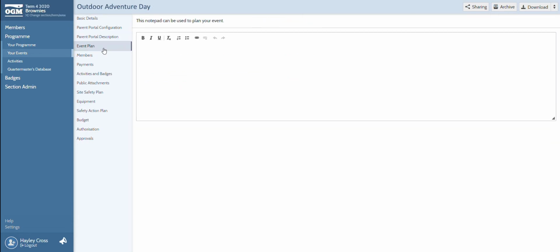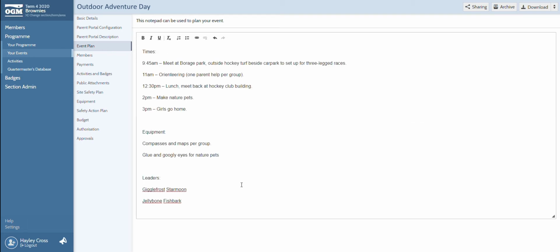If we click on the Event Plan tab, we get a blank notepad. So this is where we can add information for other leaders or event approvers. It's a good place to note who's doing what and what's happening throughout the day. And we can note other relevant leader qualifications in here as well. So for example, if we're going swimming as one of the activities and we know one of the other leaders coming has their bronze medallion, we could note who has the bronze medallion.